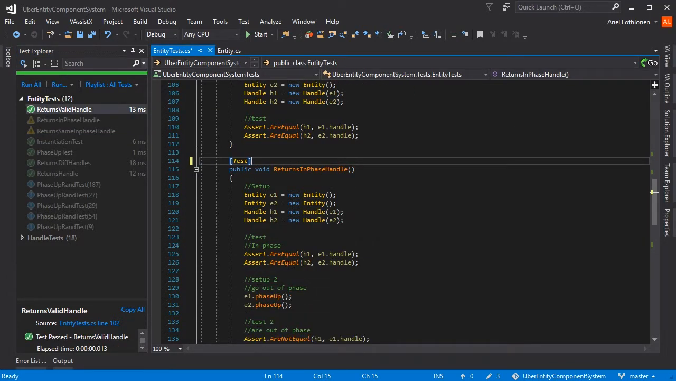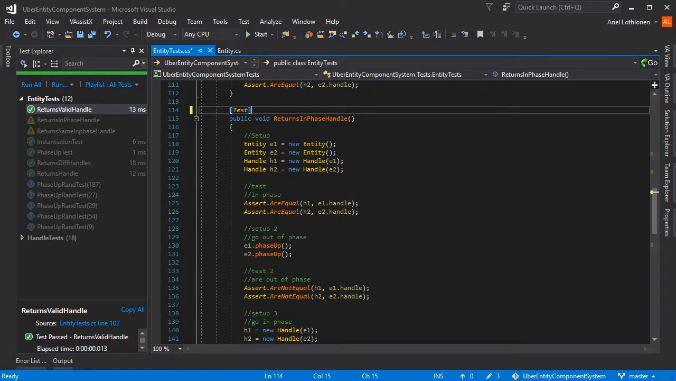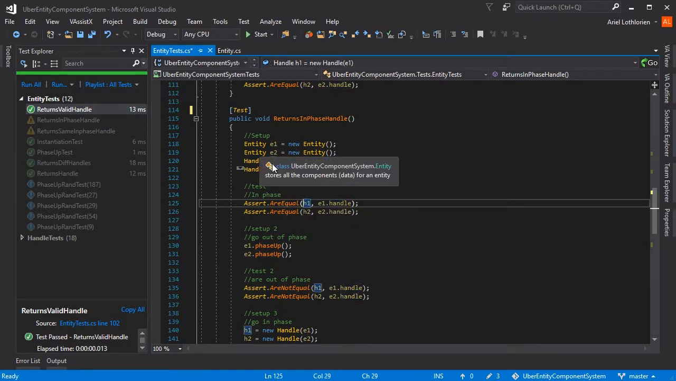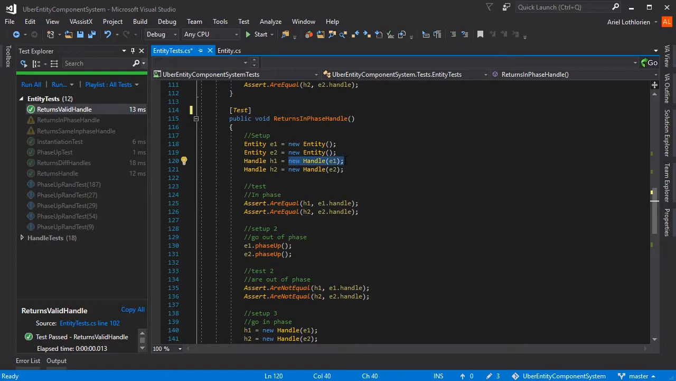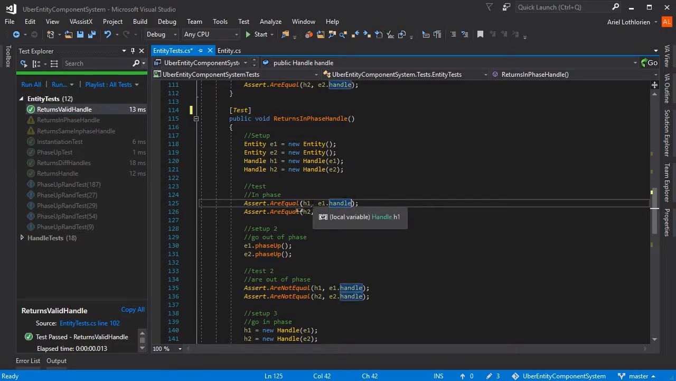This one simply goes and checks for the handle's phase. We set up two entities. We set up a handle to each of them. Then we make sure that the handle equals the handle that we set up ourselves. So you'll notice we instantiate a handle directly ourselves. Then we ask the entity handle for a handle, because we don't want to test anything on its own. We want handle to deal with the equivalency of handles there, because we don't want to be dealing with that ourselves. You know, we want to leave that to the entity handle.